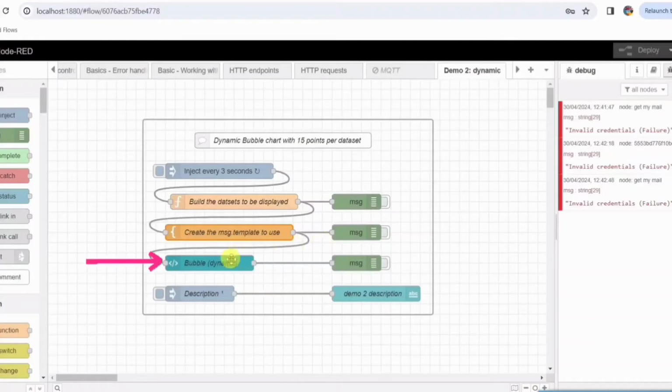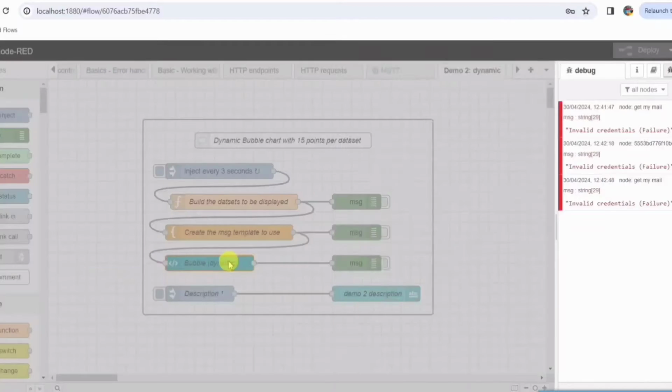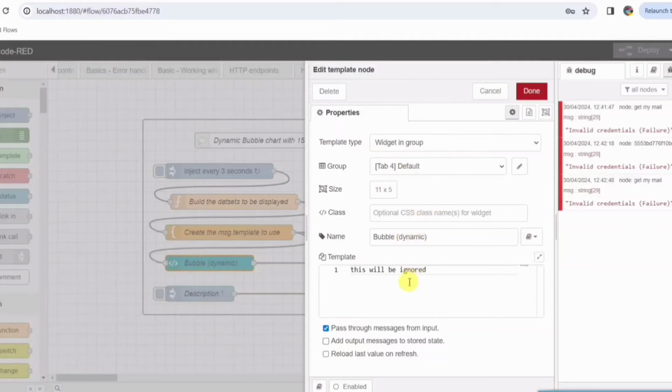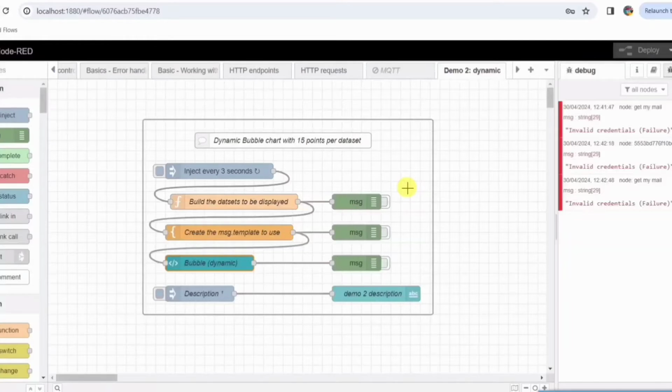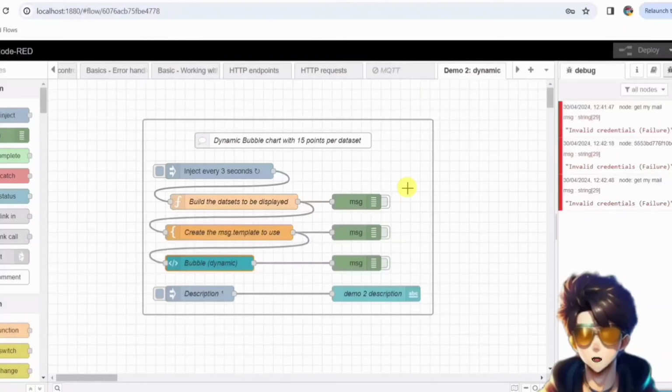Then we have a UI template node. This node is responsible for rendering the chart on the Node-RED dashboard. It receives the HTML code generated by the template node and displays the bubble chart to the user. So, now let's dive deeper into the functions and purpose of each node.